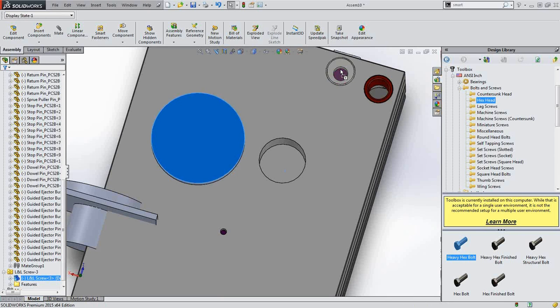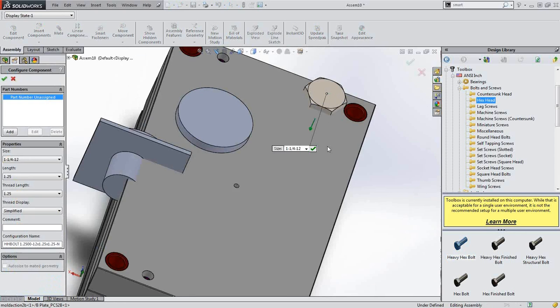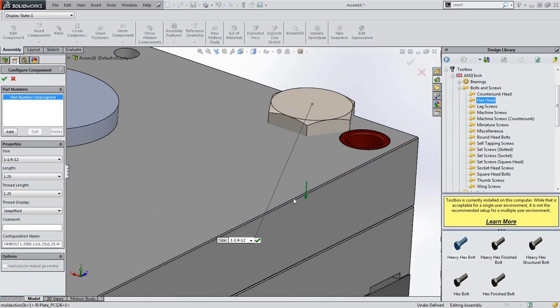Let's see if I can get it to cooperate. There we go. So what this will give us access to is a whole bunch of hardware created on the fly with some smart mates tied to it.